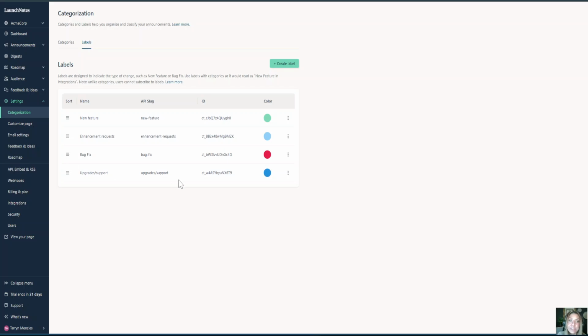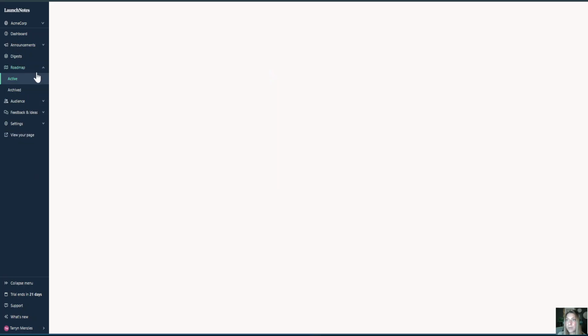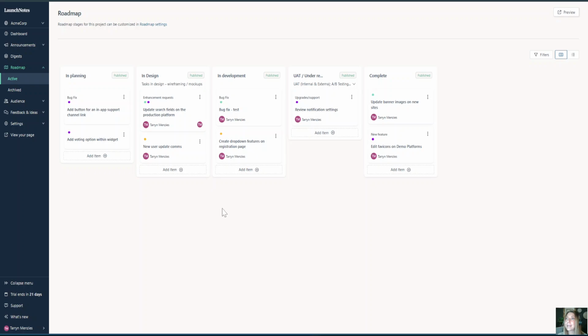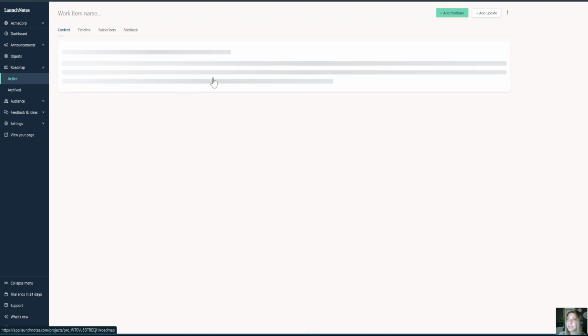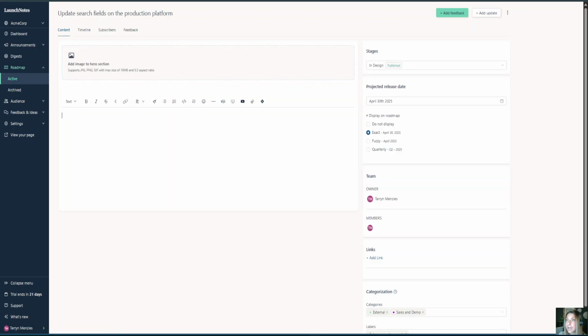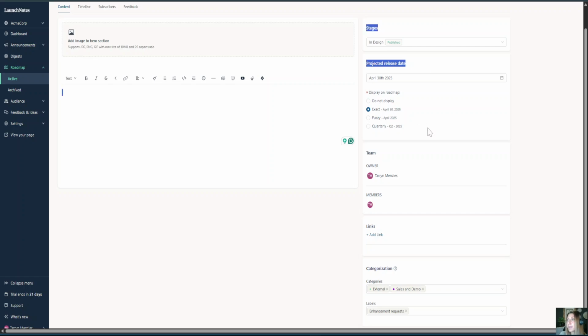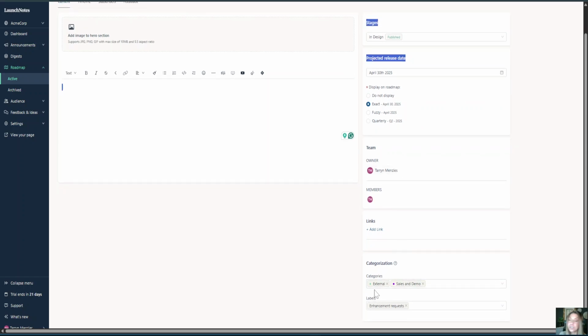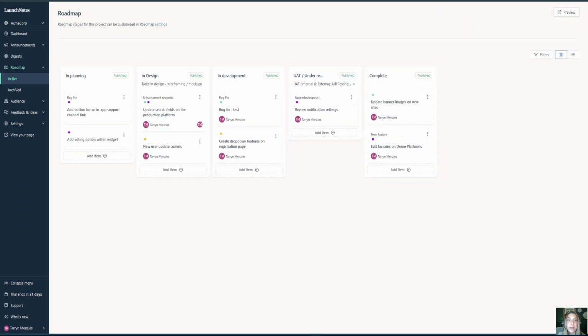Now, some of the standout features that we can quickly have a look at. Number one would be a roadmap for me. So this is something that is lacking in Beamer. And if you are in the product space, you do need roadmap management. Highly recommend looking at LaunchNotes. Super configurable, super easy. They've got a lot of drag and drop features here. You're able to edit and customize this information really quickly, add images and text to your product roadmap items, assign users, add projected release dates, and then, as mentioned, add categories and labels so that you've got this information at a glance as well.